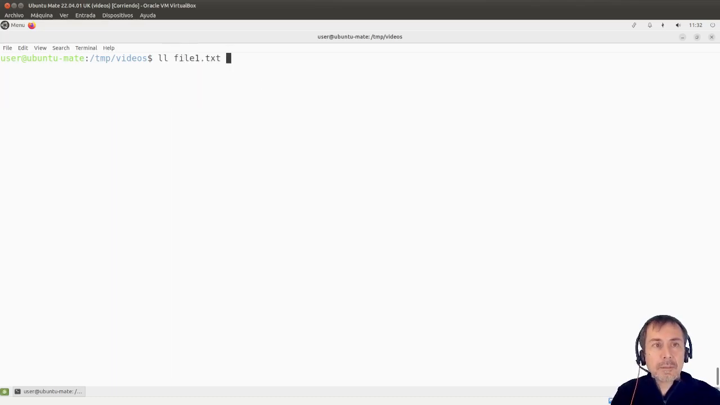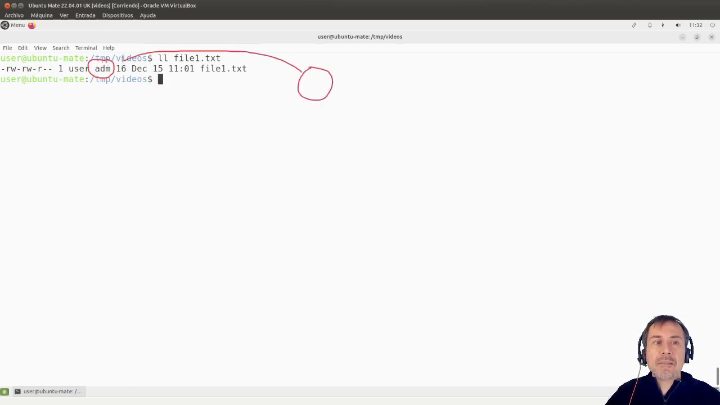okay, if a user who belongs to the ADM group tries to access this file, but that user should not be me, should not be the owner, because if not, the first set of permissions will apply. If a user who belongs to ADM tries to access, then the second set will apply. And in this case, he or she will have read and write permission, the second set. And remember, you apply only one set of permissions.